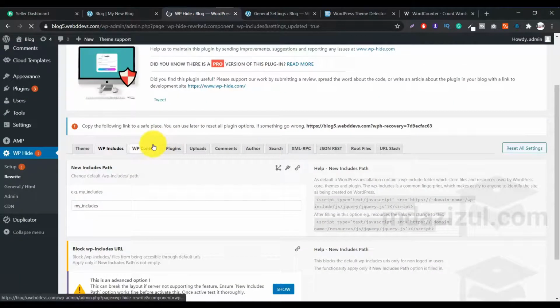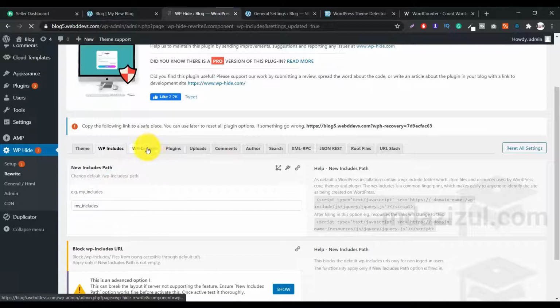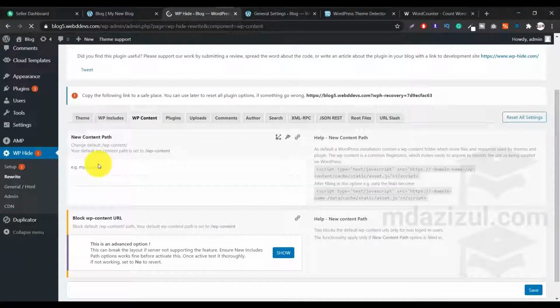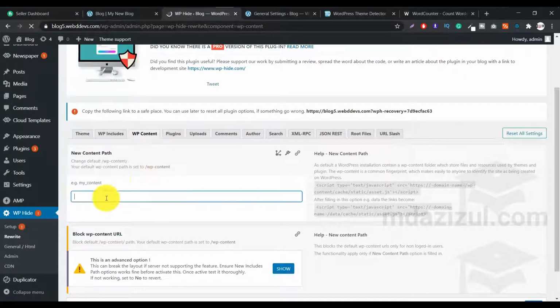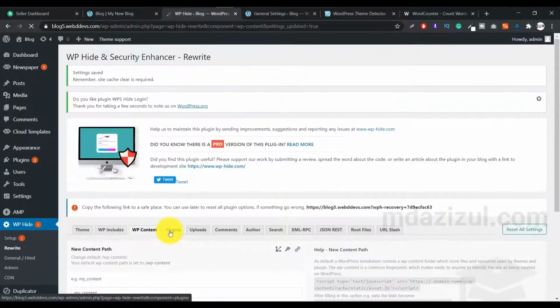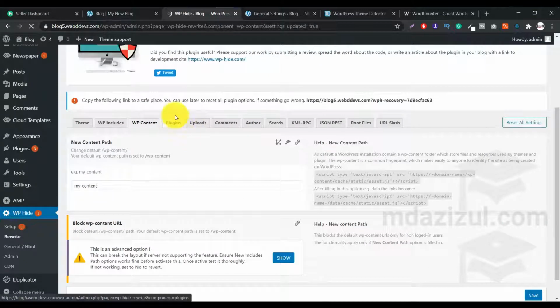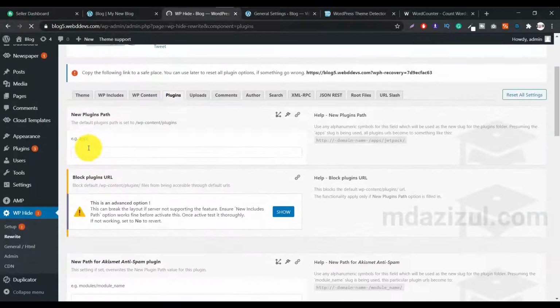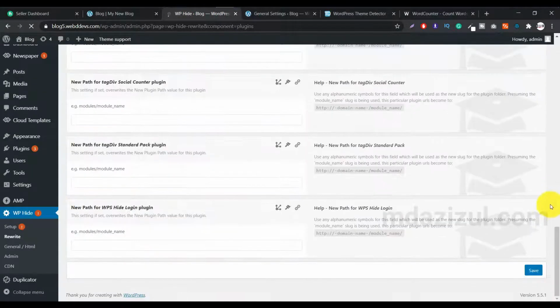Let's go to the next option. Its name is WP content. So go to there. And just copy this one, like the example, and paste here. And also save this one. So let's go to this plugin option to hide all plugins. Just click on plugins. Then type here apps and scroll down and click on save.